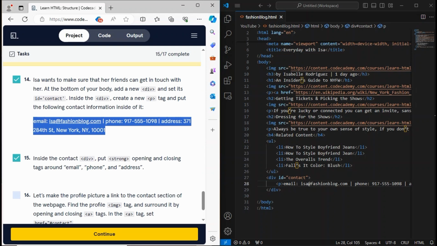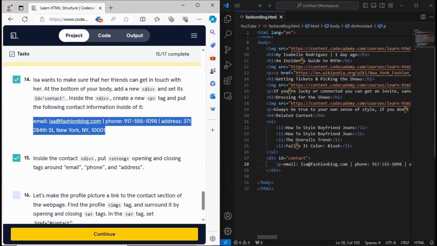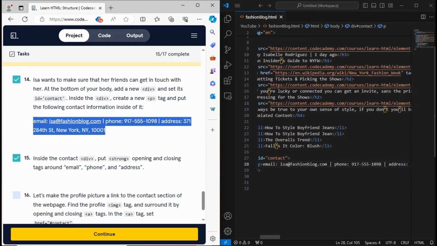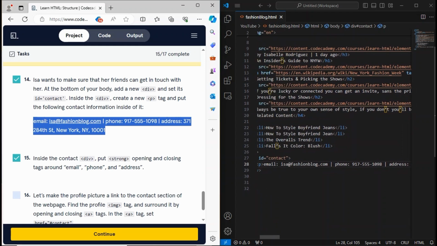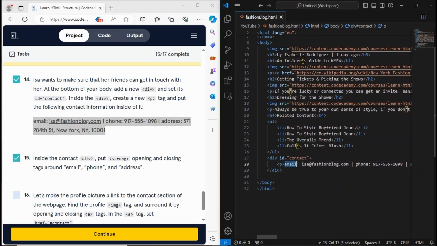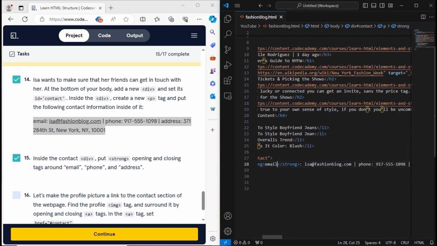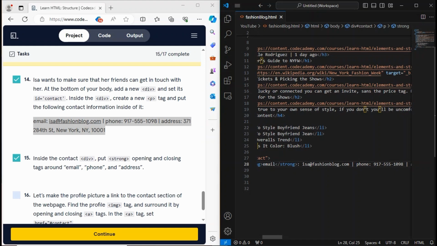15 is: inside the div, put strong opening and closing tags around email, phone, and address. So inside the div, we have email here, we have phone here, and we have address. So we want to basically wrap these words in between strong tag elements. Very simple: copy, delete. Let's put in our strong element, opening and closing, and just repaste in between.